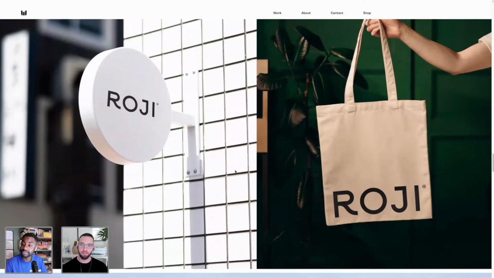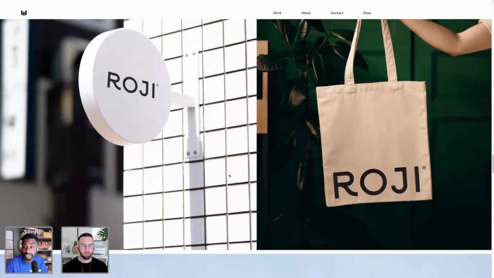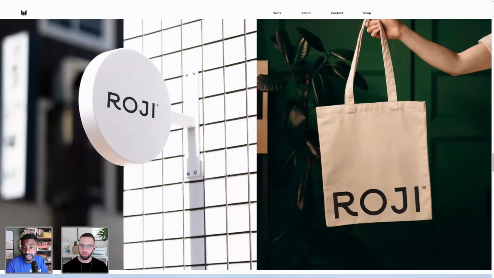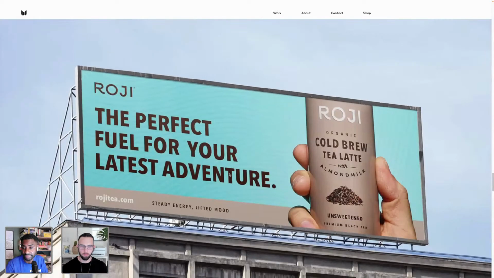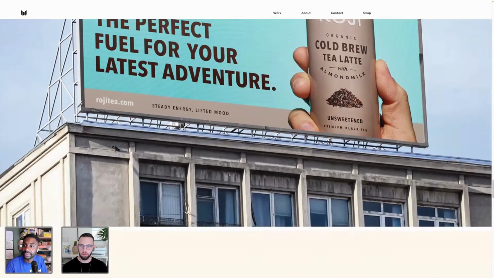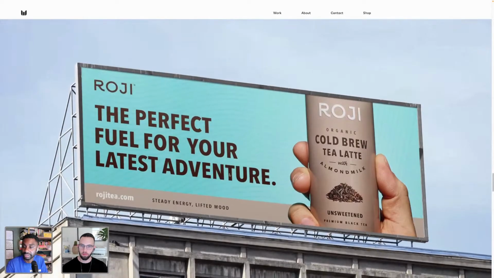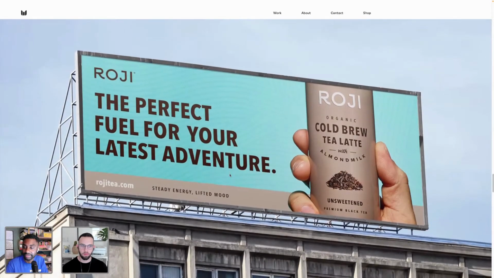And that's good as well, the signage. I think we didn't touch on that much, did we? Again, the branding elements. We said tote bags and the interior, but the signage is so important. Nice. The perfect fuel for your latest adventure. Really good.